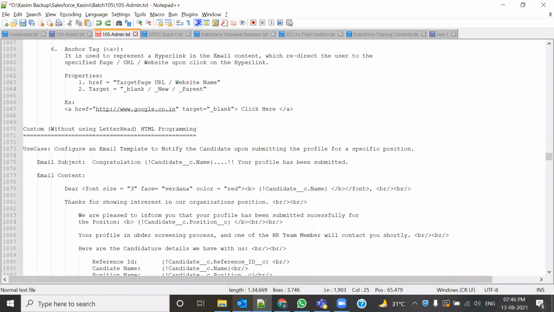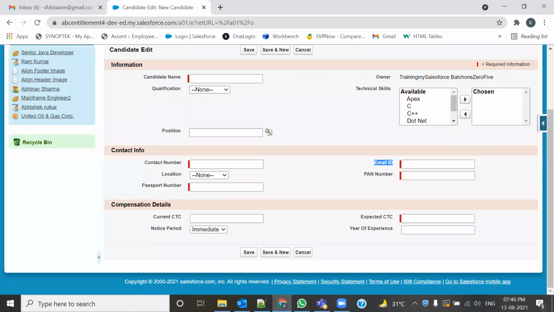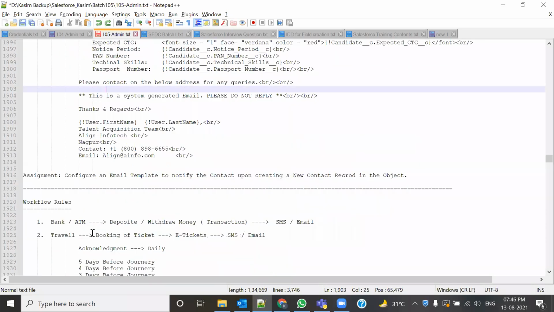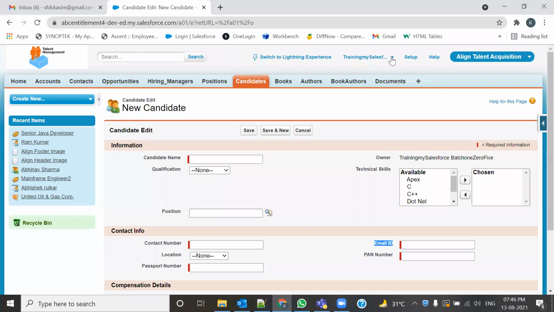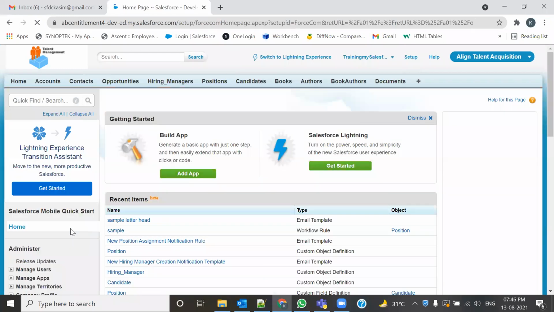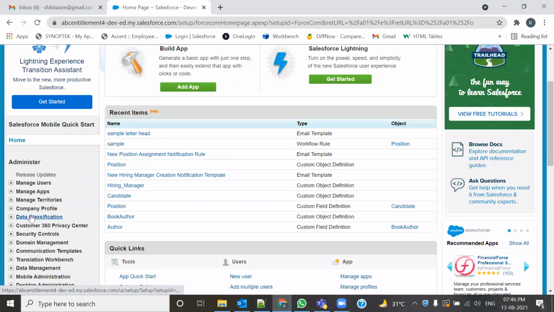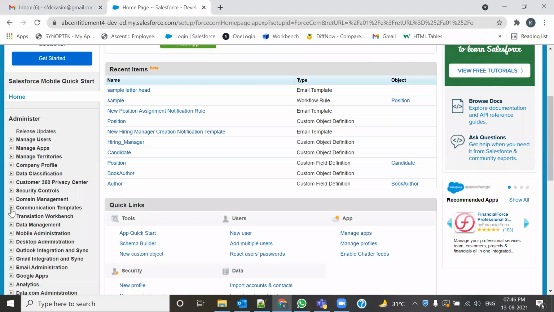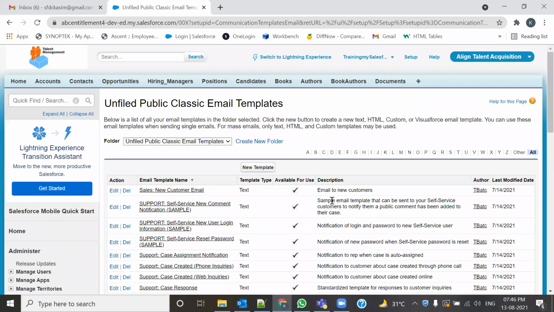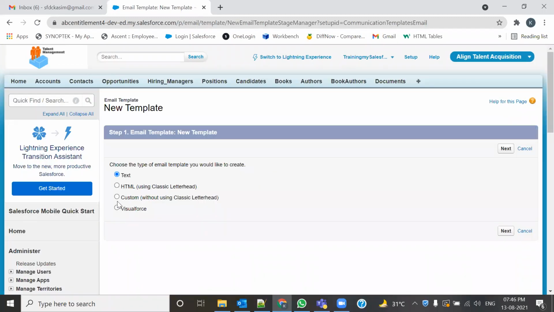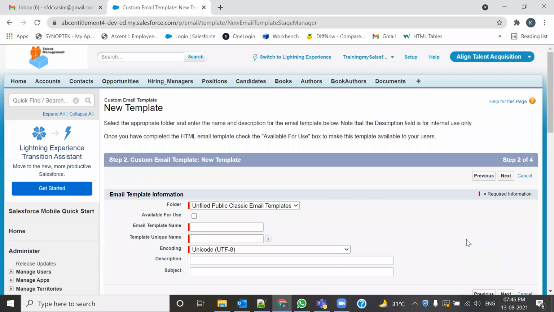So let's create one HTML template and end this topic, because probably from today itself I'm going to start with the workflows. So let me go to the setup menu. Go to the communication template. Inside Administer, you have communication templates. Go to the classic email template. Create a new template. The type will be custom without using letterhead. Okay? Custom. So click the next button.